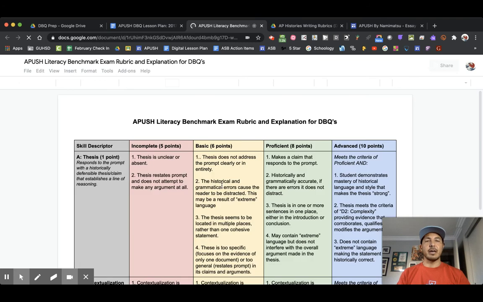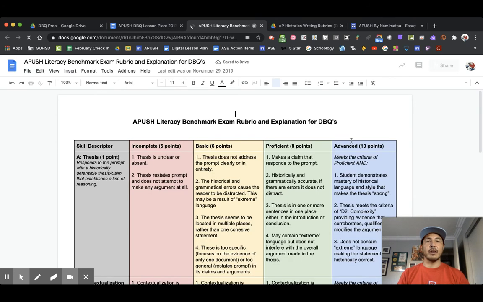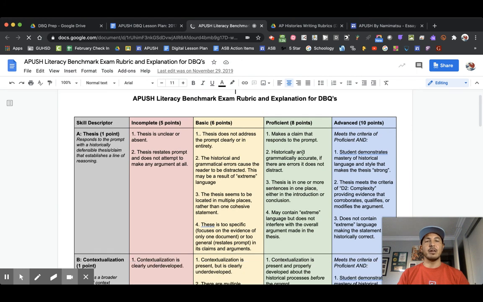I have a rubric and I break these points down into a scale, right? So 10 being advanced and 5 being not so good, with a basic and a proficient. In my opinion, if you ever get a proficient or an advanced, I would think that you're going to get a point on the test.